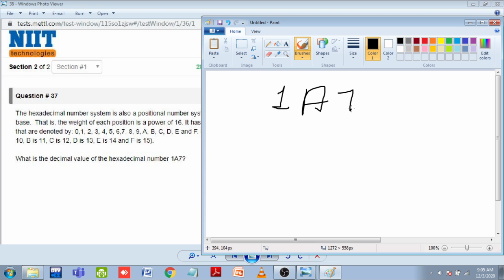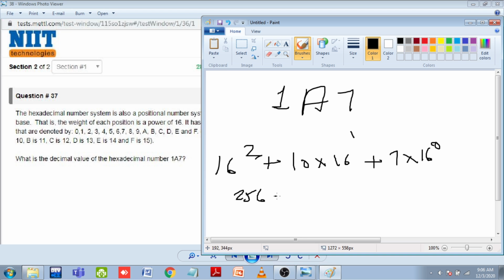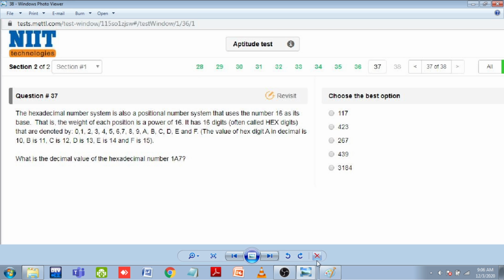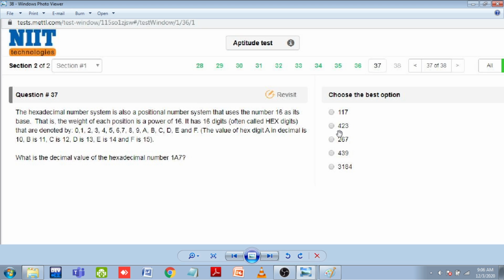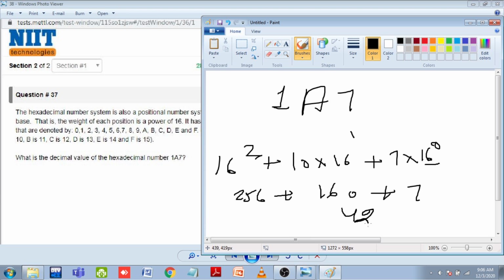So the process is very easy. The base of hexadecimal is 16. So just multiply with the power. 7 multiplied by 16 to the power 0, plus A is 10, so 10 multiplied by 16 to the power 1, plus 16 to the power 2. So it will become 256, and it will become 160, and plus 7, because 16 to the power 0 is 1. So you can add this. I think the answer will be 423. So option B is the answer. Let me double check whether it is 423 or not. Yes, it is 423.